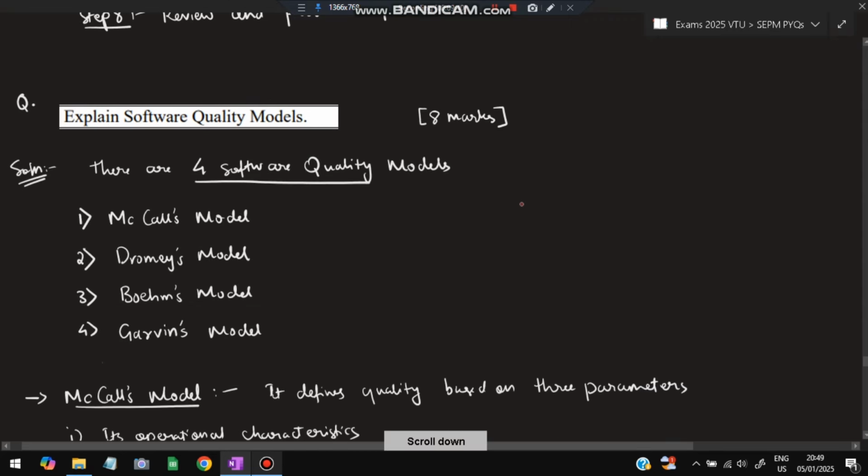Moving on to the last super important question of SEPM, explain software quality models. Okay, it's for an 8 mark question. There are 4 software quality models. First is McCall's model, Dromey's model, Boehm's model, and Garvin's model. Okay, easily you can remember each of these.